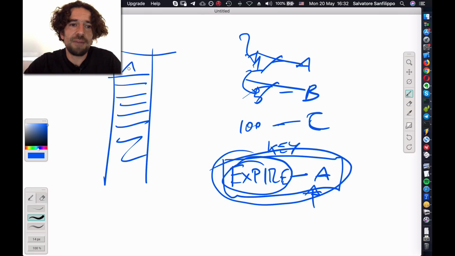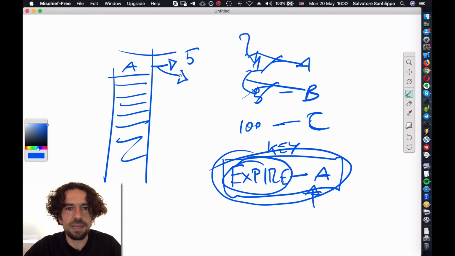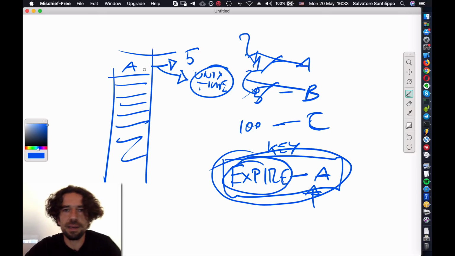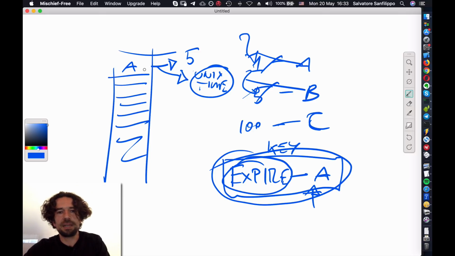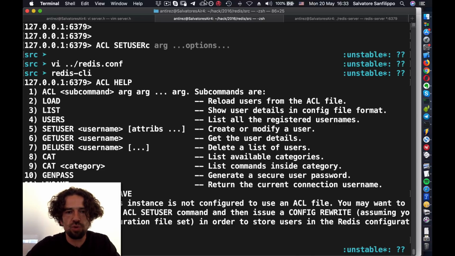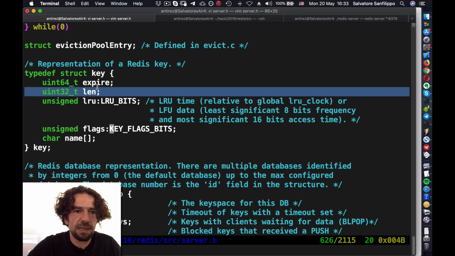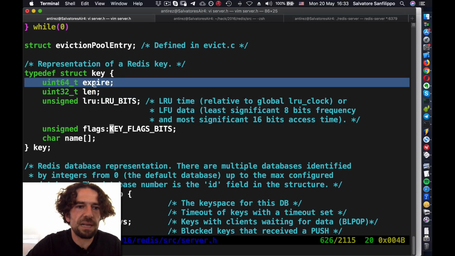So on the other side, I have to take some information about A. I still want to remember what its value is, but I also want A to remember the Unix time at which it will expire. And also I want to know if A will expire or not, because it's possible that there is a key without an expire set. So basically, the solution was to redesign completely the key object. So this time we have an expire field.